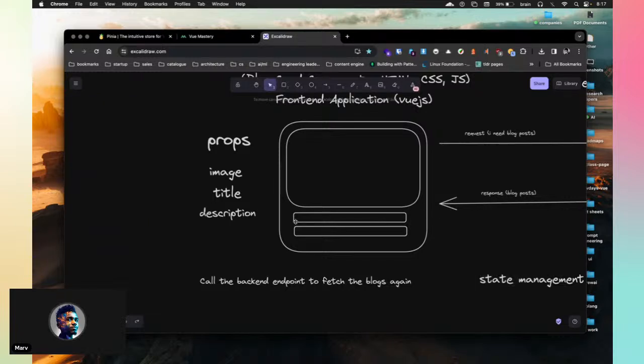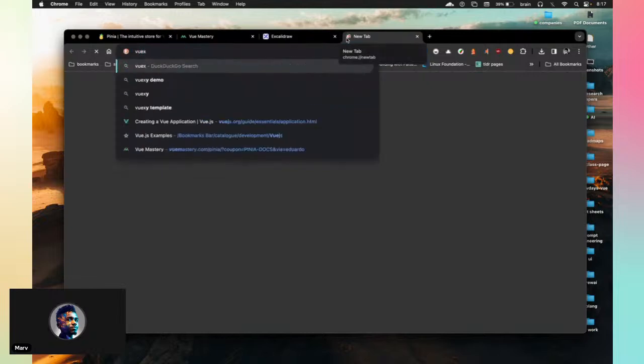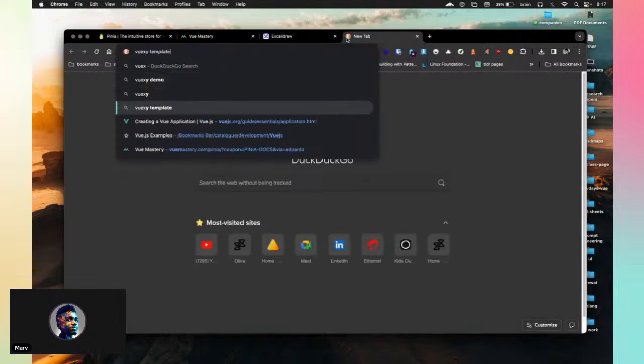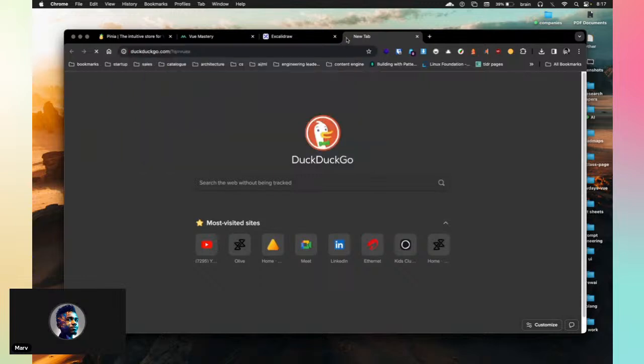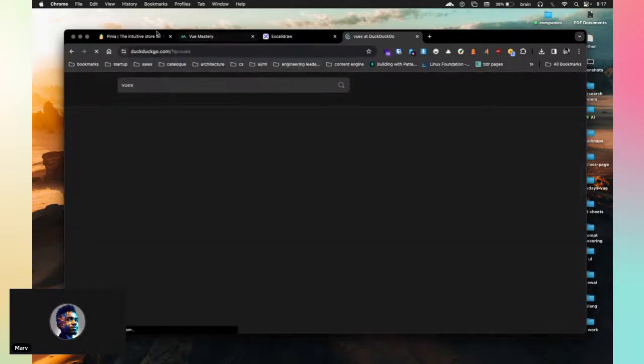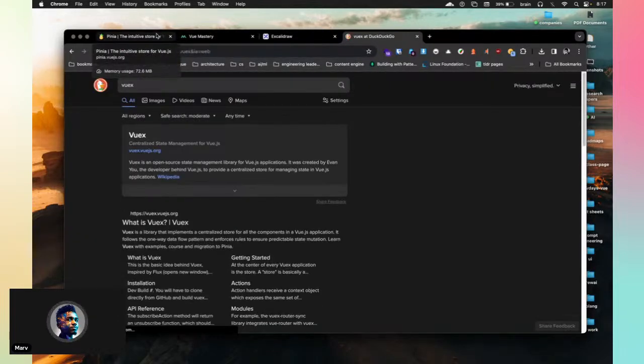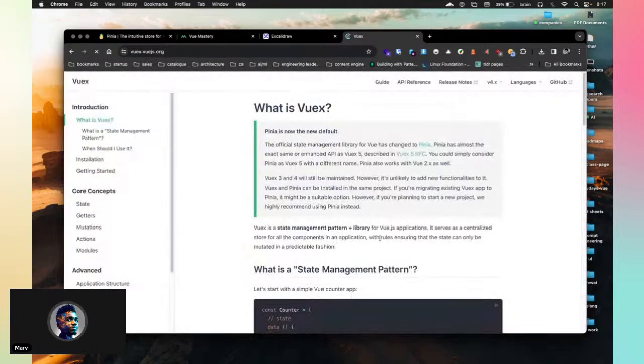Previously, we used what we call Vuex, which is of course still popular. I just want to also show you, let's see, Vuex. So we have something called Vuex. Pinia is a newer version, a more advanced and better way of managing states. This was the initial way we managed states in Vue 2. So it's called Vuex, okay?